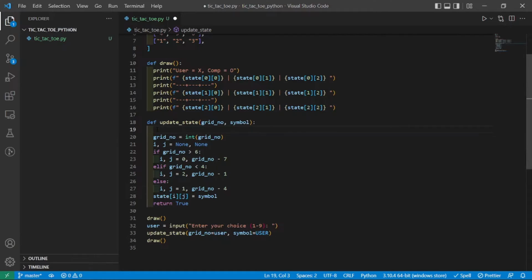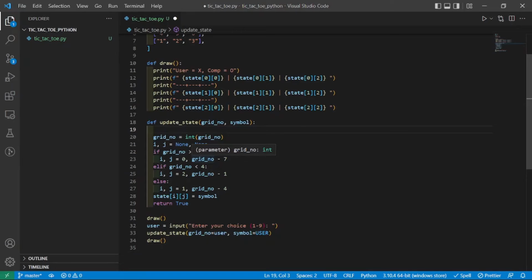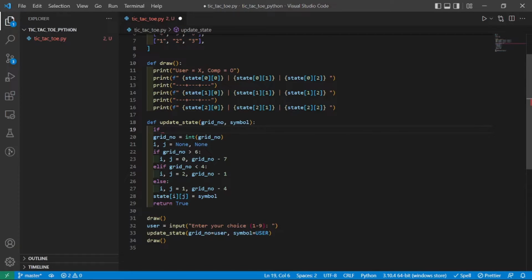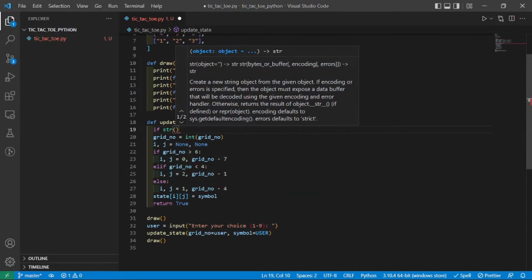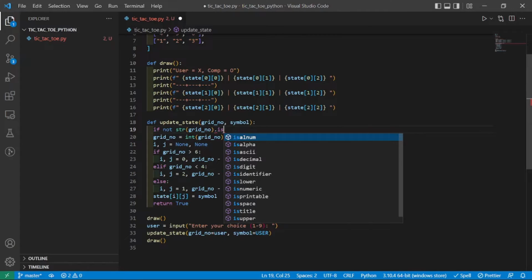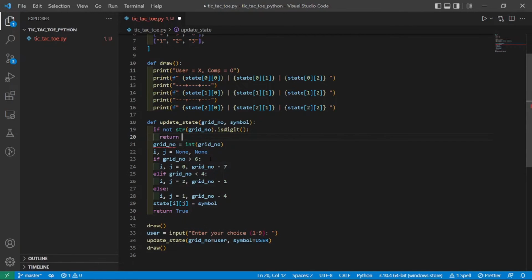So the first thing we have to check is if the grid number is an integer, right? So for that, what we will do is, if the str grid number is not a digit, using dot isdigit, I would just return false. Fine.